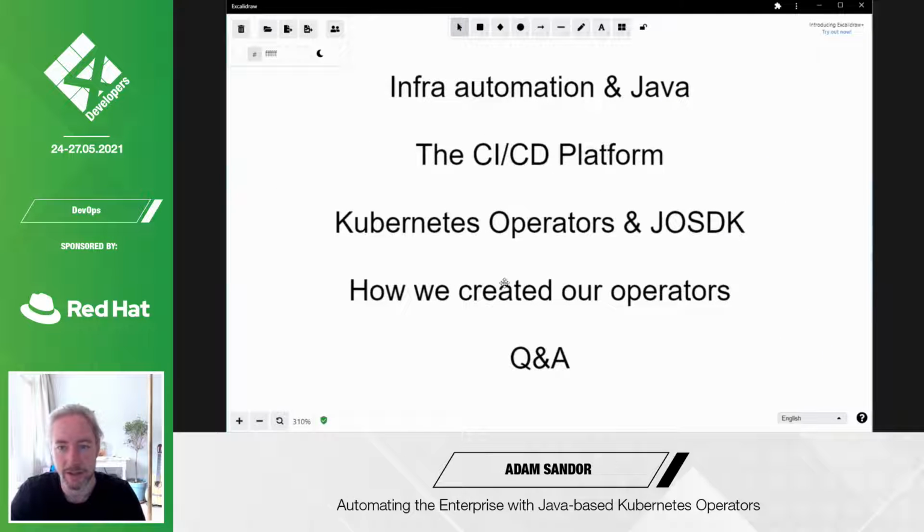I actually have a list here of things I'll be covering. So why infrastructure automation, and actually why Java? We have used a lot of Java in our operators. I will explain the CI/CD platform that we built just a little bit. How the platform works is not the focus of today's talk. I need to explain it a little bit to understand what we needed to automate, but the focus will be how an instance of this system is being spun up and how that is automated.